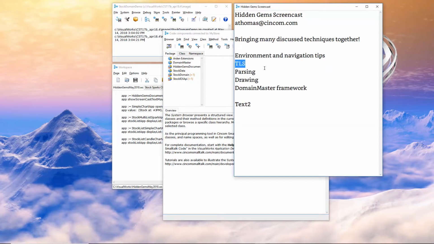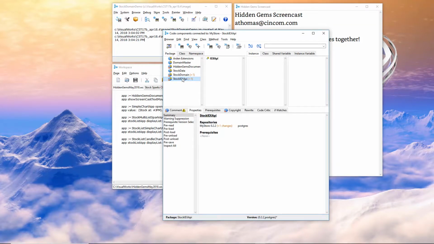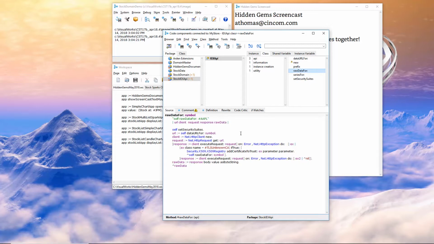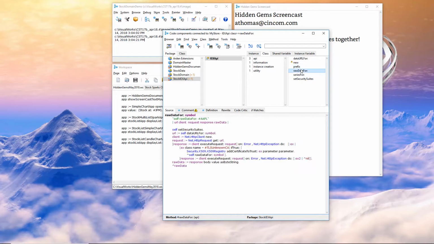So let's take a look at some TLS and getting data. There is a website, IEX, that will provide some data for us. Let's see, raw data for data URL prefix. I'll show you the prefix. API to IEX trading. This is our prefix. We can get data for a stock. This is the symbol for Apple computer.